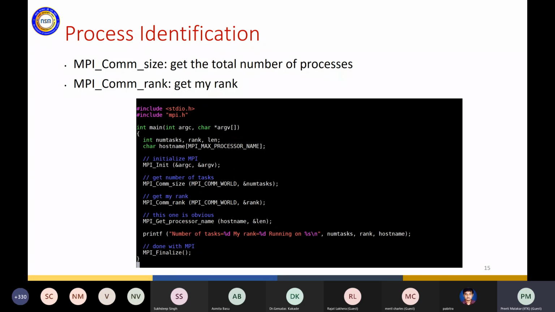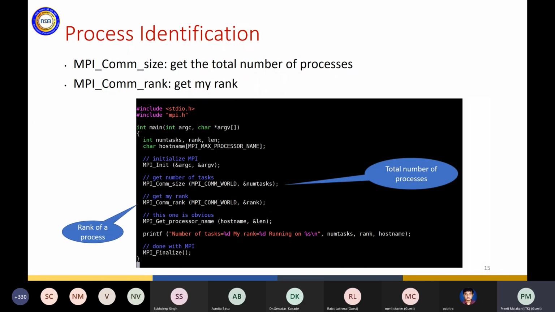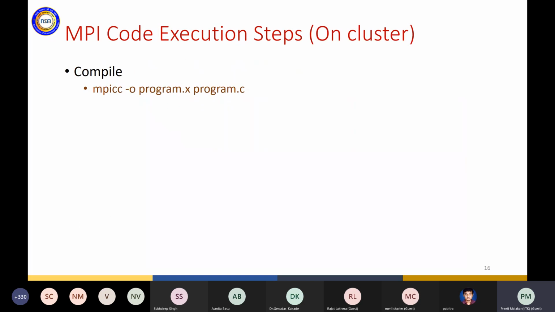MPI size, and another function called MPI rank, which gives you an identity. So every process is basically ranked. Every process has an identity, starting from 0, it gets a rank. It's an MPI rank. This is different from the operating system. It's an MPI rank.